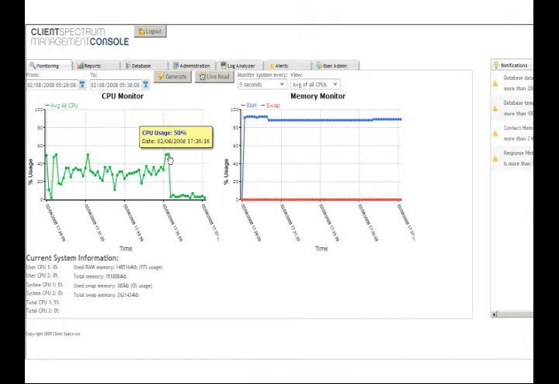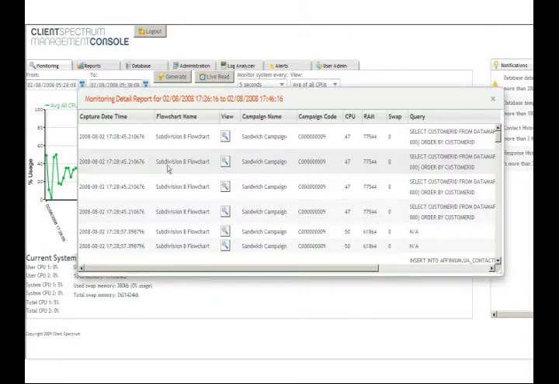Let's see why. With a click of a button, the tool will bring up a monitoring detailed report for that time interval. Here we have valuable pieces of information such as capture date time, flowchart name, campaign code, CPU usage, RAM usage, swap usage, and queries running in the flowcharts.